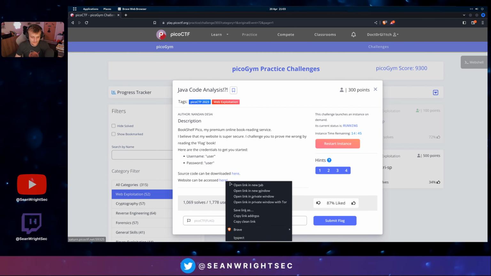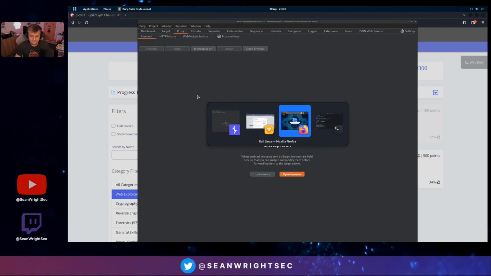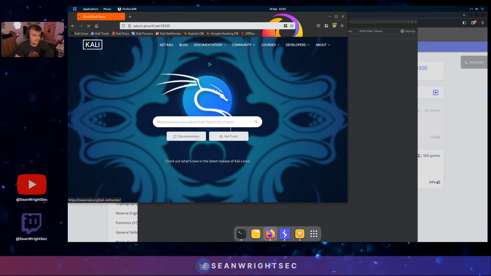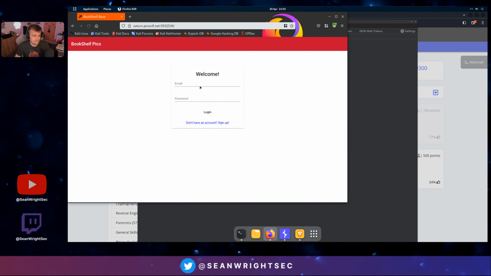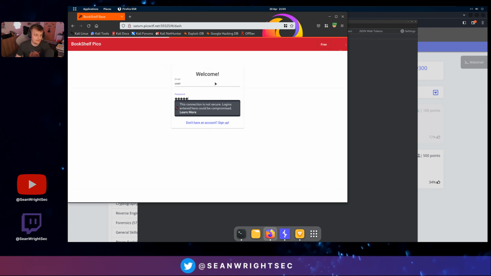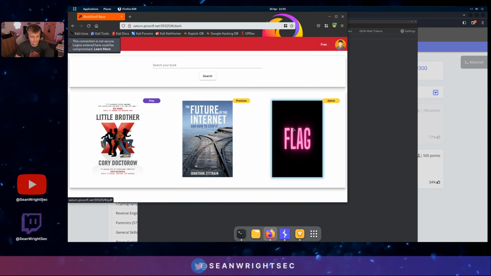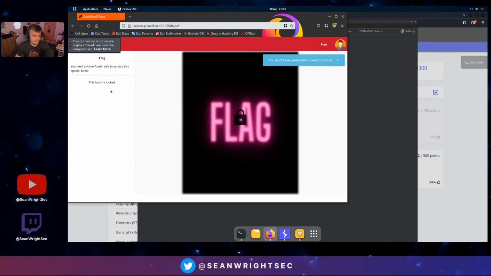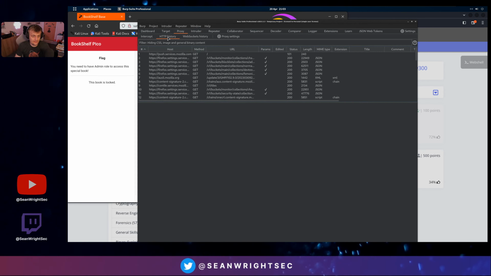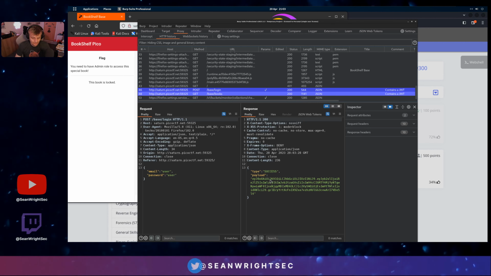Okay, so we're going to go to the app itself again. Remember, it was this bookshelf thing. What we need to do is get to the flag, and if we come here, it says it's locked. If we look at the history here, we can see there's a login.